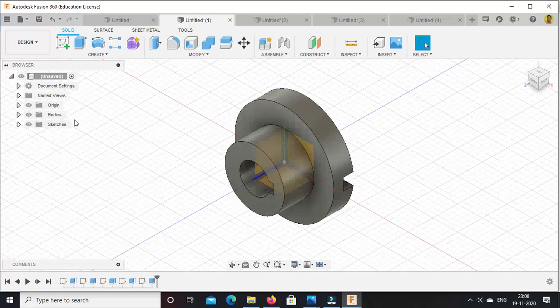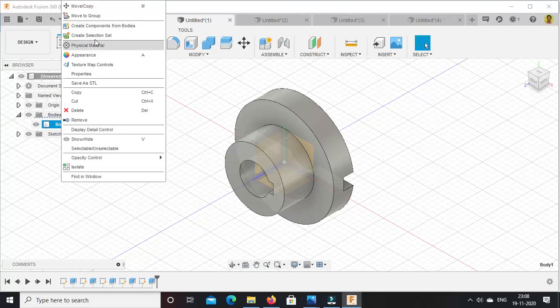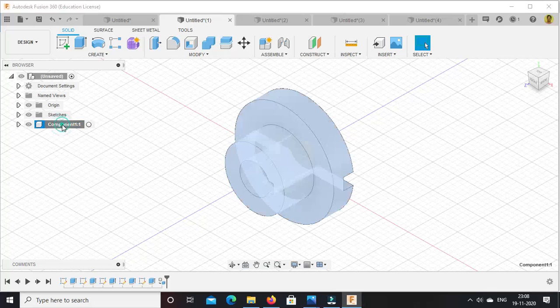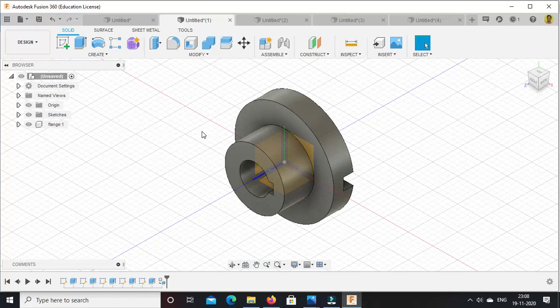For this flange also, create components from bodies. Also you can rename it. Here you can give the name as per the requirement. Let us suppose flange. So we have created all the components.